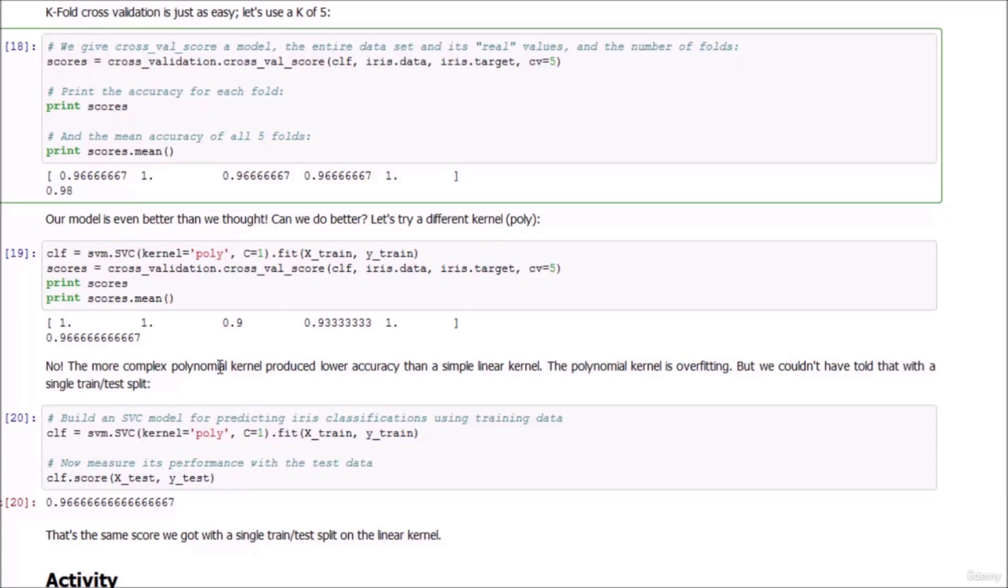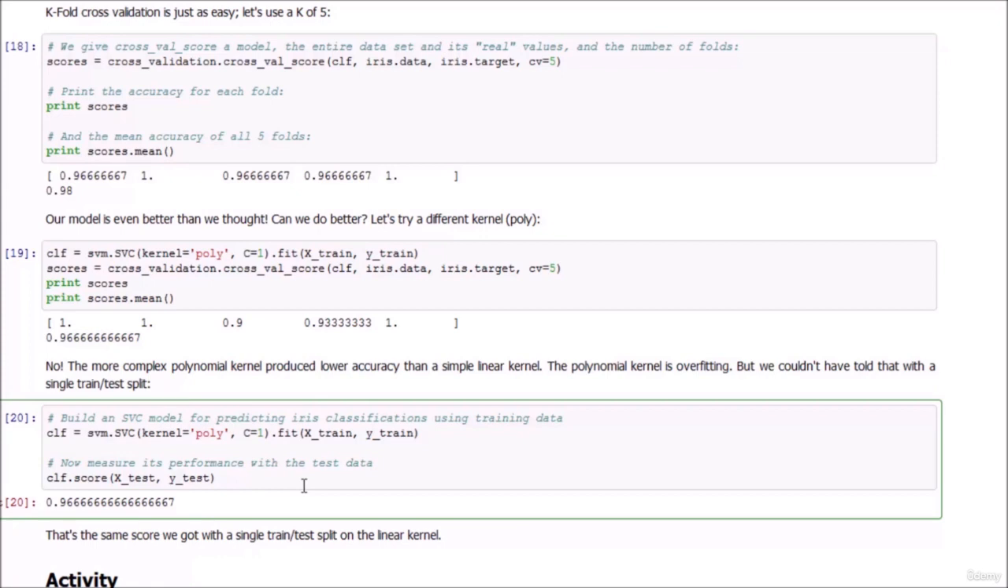And the important point here is that if we had just used a single train test split, we wouldn't have realized that. We would have actually gotten the same result with a single train test split here as we did on the linear kernel. So we might inadvertently be overfitting our data there and not have even known it had we not used k-fold cross-validation. So this is a good example of where k-fold comes to the rescue and warns you of overfitting, where a single train test split might not have caught that. So keep that in your tool chest.